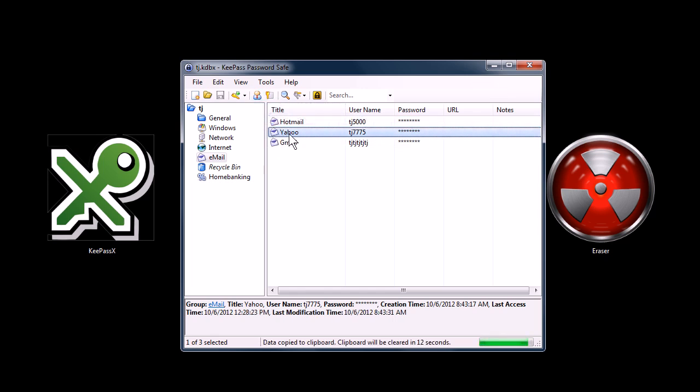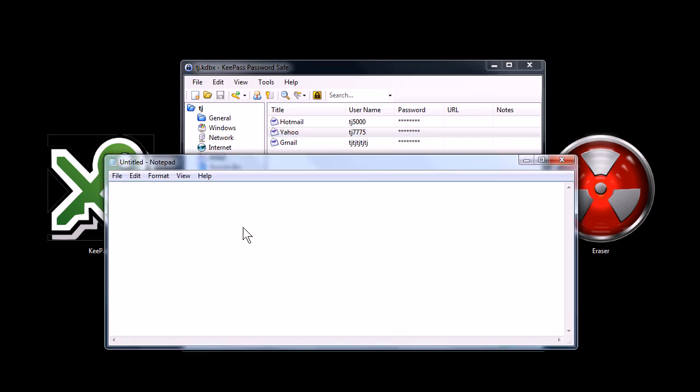Like I'll copy the password for this fictitious Yahoo account, and then I can just paste it, and that's what my password looks like for this account. So that would be my password for that account, I guess.